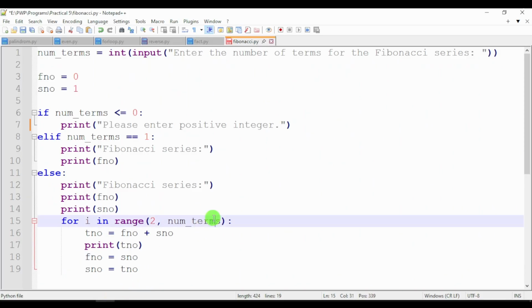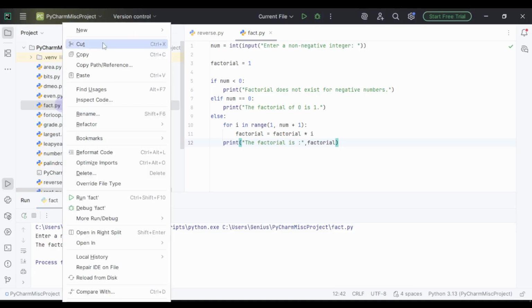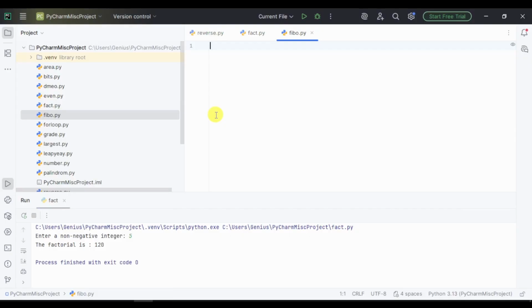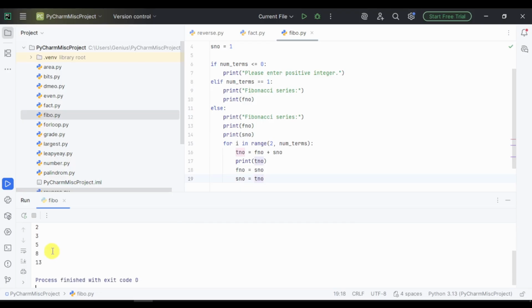So to run this program I am just selecting all, copying the code, going to PyCharm, creating a new file, naming it Fibo, then pasting the code inside this file and running it. After running, it is asking me to enter the number of terms for the Fibonacci series. So I am entering 8 now, as we have seen in our example. After entering 8, it has generated the Fibonacci series as 0, 1, 1, 2, 3, 5, 8 and 13. So according to our example, the output is properly generated.